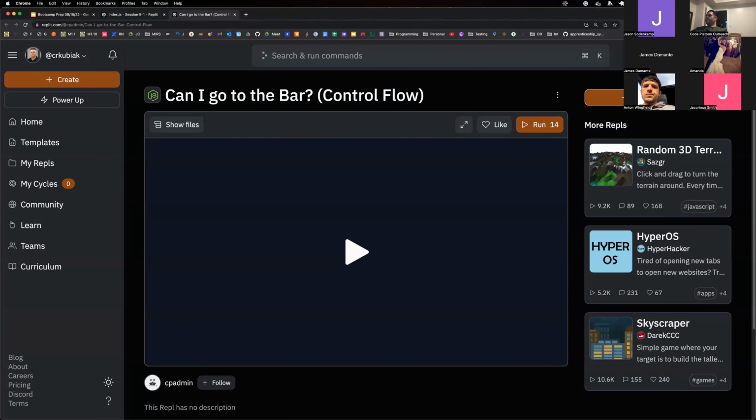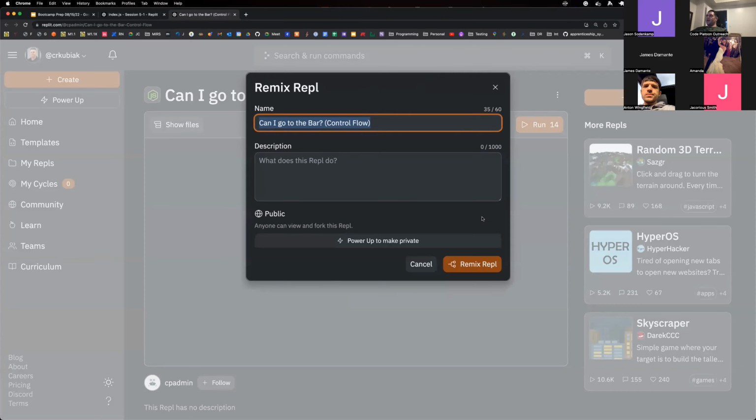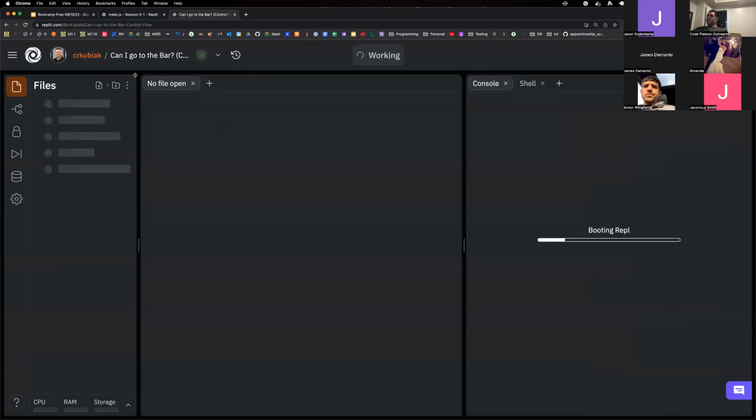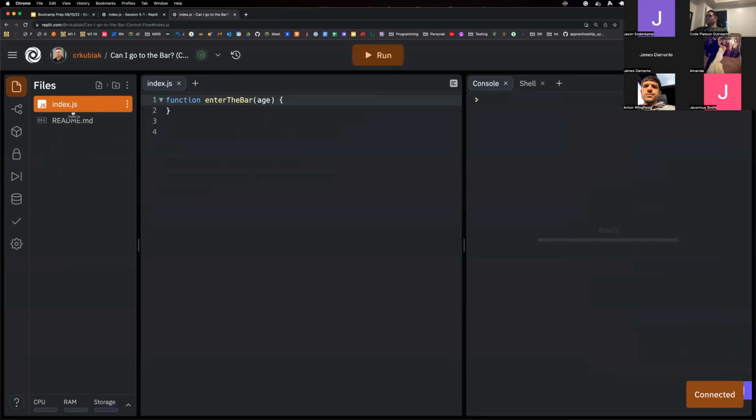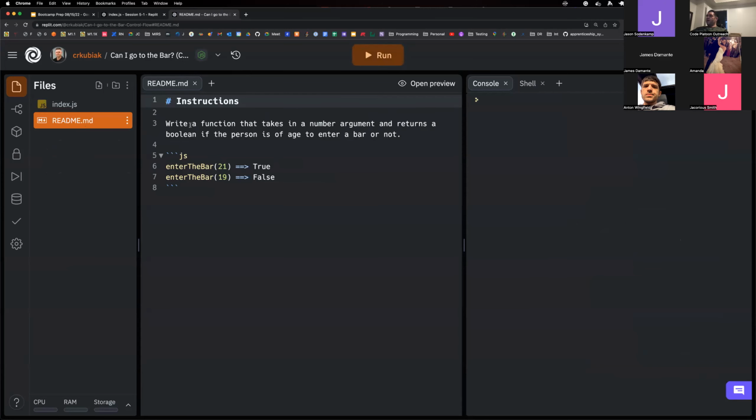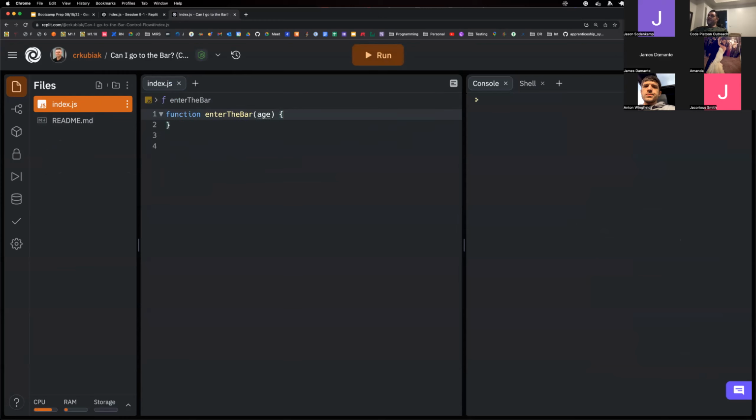I mean, for instance, can I go to the bar? Right? Write a function that takes a number argument and returns a Boolean if the person is of age to enter a bar or not. Right? So all this is something like this.